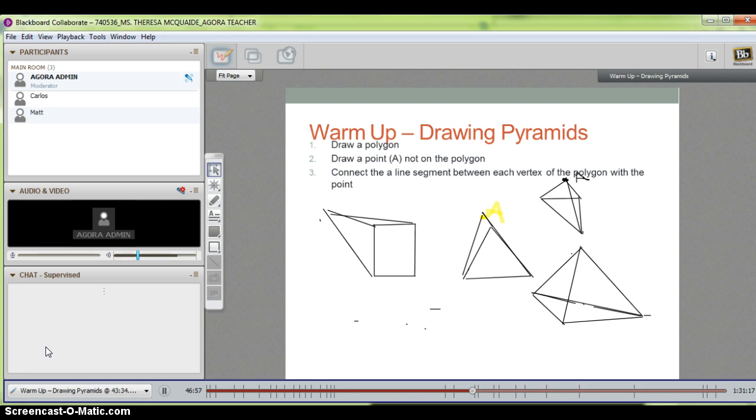Okay, so nice warm-up, guys. We got used to drawing some of these solids. And in this case, it is a pyramid. Now notice, depending on where we chose to draw that point A, our pyramids could look a little bit harder to see in 3D.